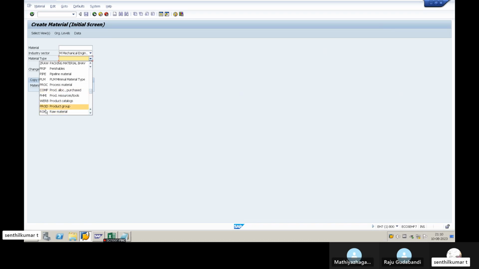For each individual material type there is one code. This is the code, this is the description. For example, ROH is SAP standard, and means raw material. FERT means finished goods. HALB means semi-finished product. Returnable packaging is LEIH. So each SAP standard material type has a code and a description.